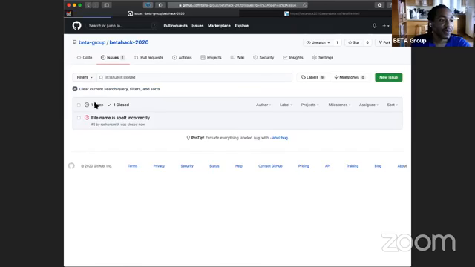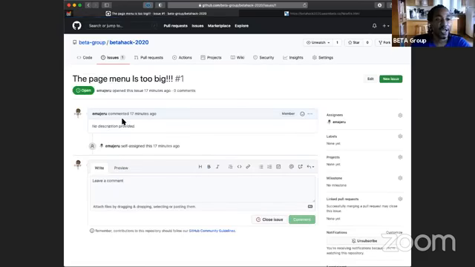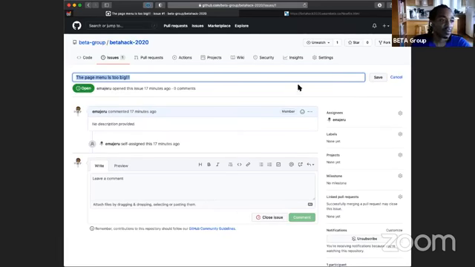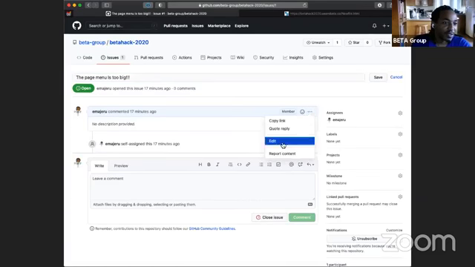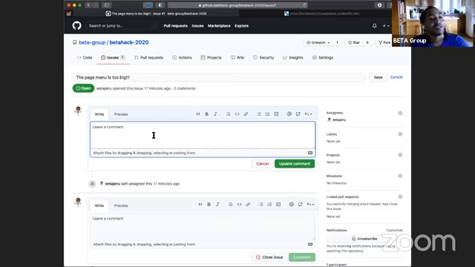Okay, so let's go back to our open issues. And I see that the page menu is too big. And Rashan is absolutely correct. There is not enough description to tell us what we have done or what we have to do. So I'm going to edit this. So I'm going to edit my main comment for this issue.